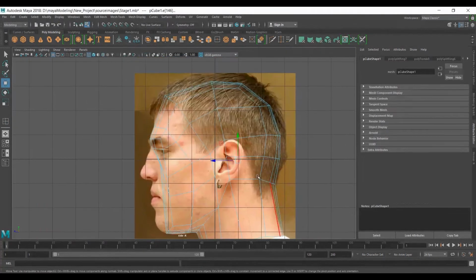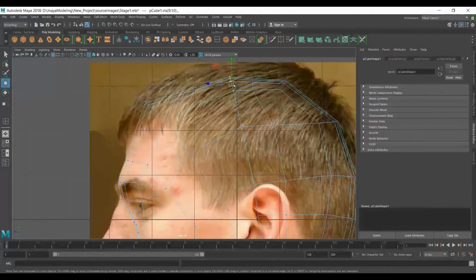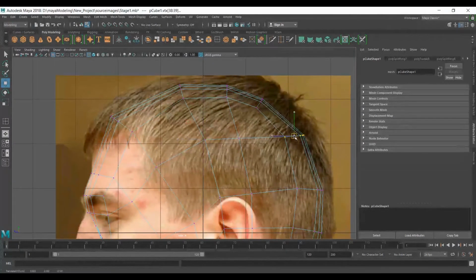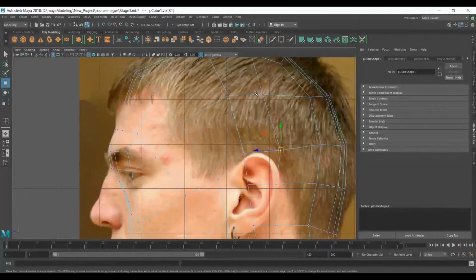Insert a segment behind the head running down to the neck. The segment should be evenly distributed on the surface.